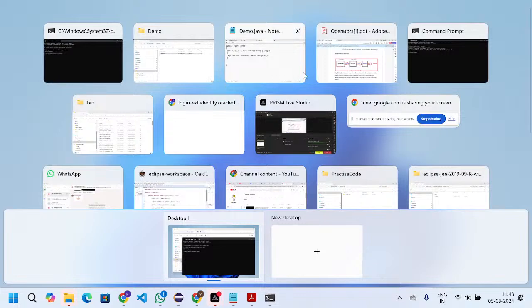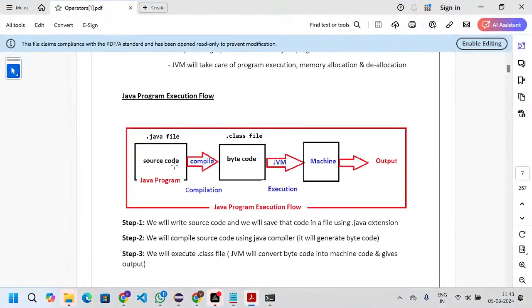Internally the process happens like this. Source file, the file name should have the .java extension, and then you have the compiler, which is the tool which helps check the syntax mistakes, and it will generate the bytecode.